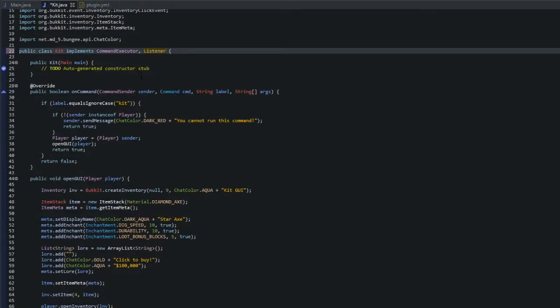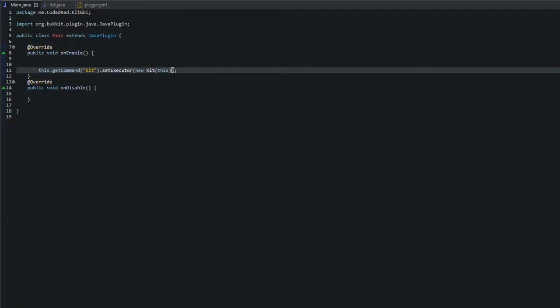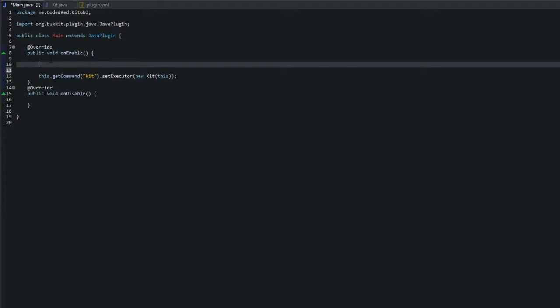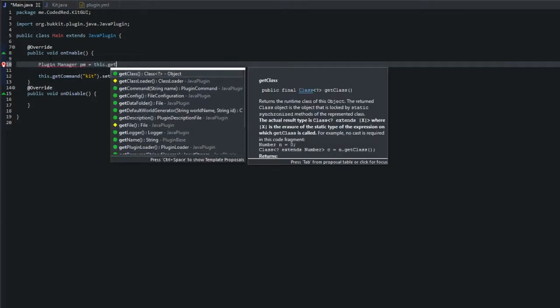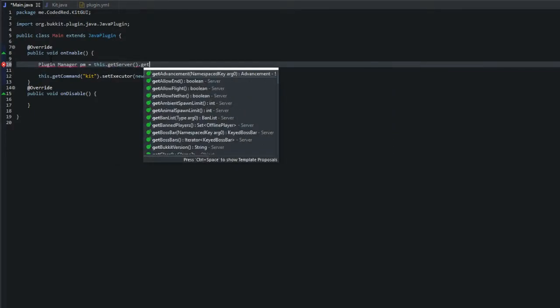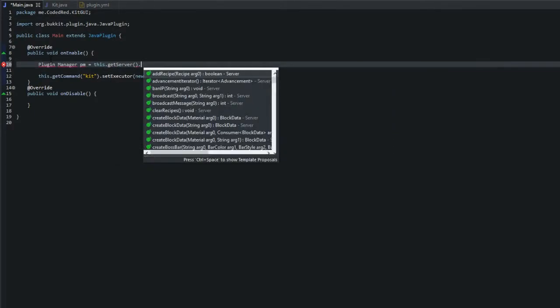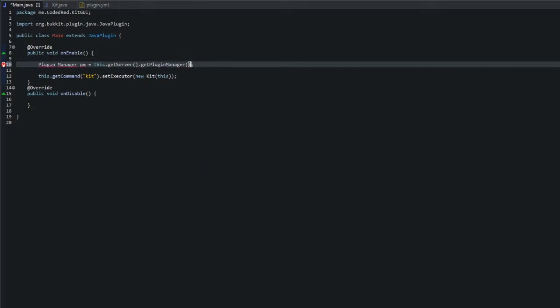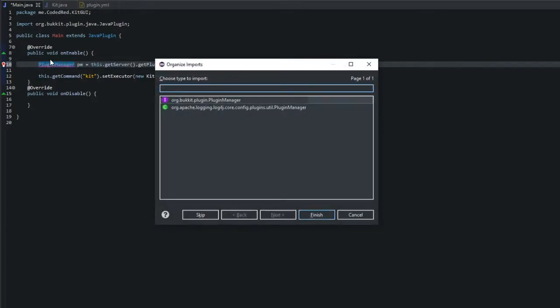So now that we included the listener, let's go into our main class real quick and create the stuff we need in here. We're going to need a plugin manager, call it pm. We'll do this.getServer().getPluginManager(). Go ahead and import that.